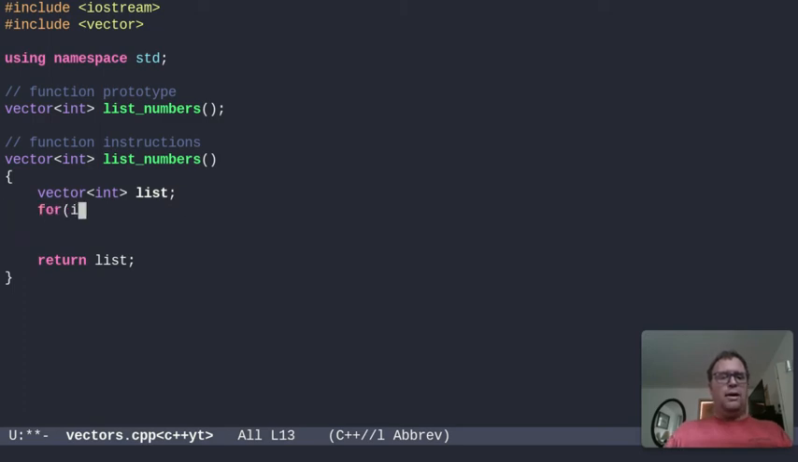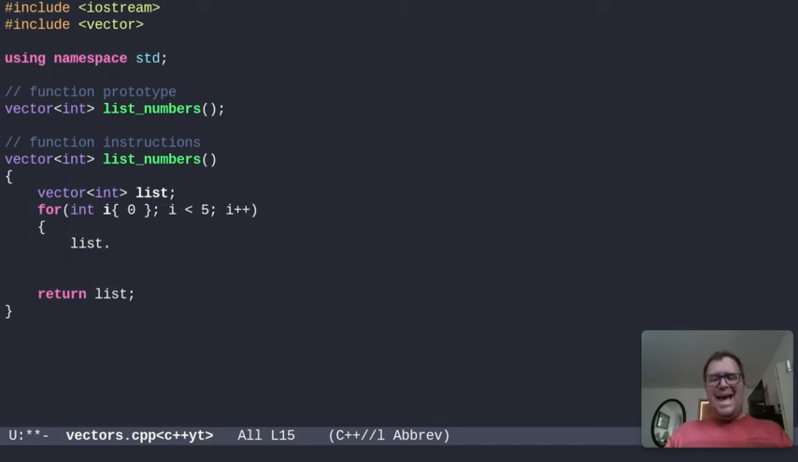Okay, and then we can have a for loop. So I can say for int i, and we'll initialize i at 0. And let's say i is less than 5, and we increment i. While we are doing that, what I can do with this list vector is add an element as we go through the list. The way I do that is I type list, the name of the vector, period, and then push underscore back, and then what I want to push into the vector. So in this case, I'm pushing an i as we go through this loop. Okay, and so that function is going to return that vector.